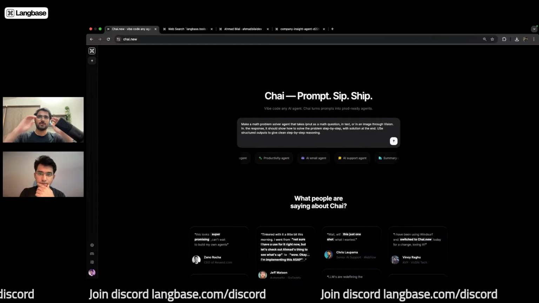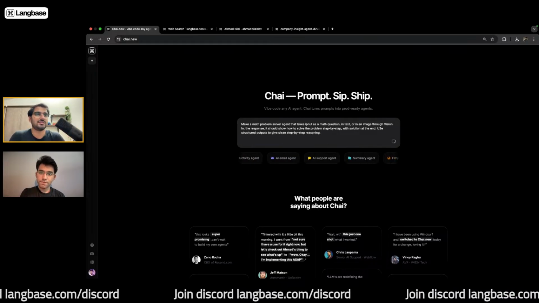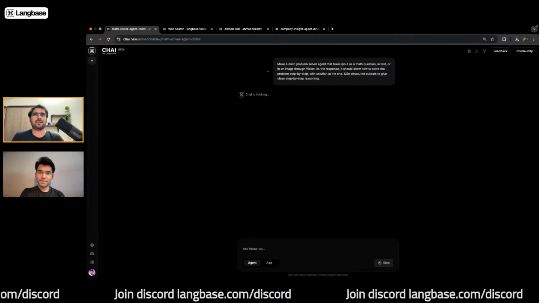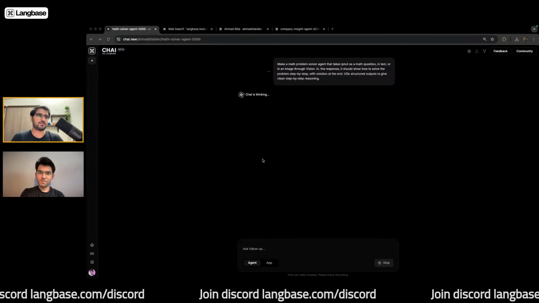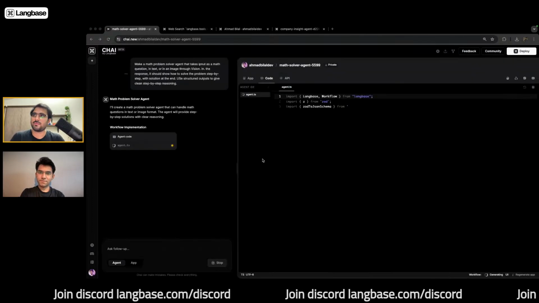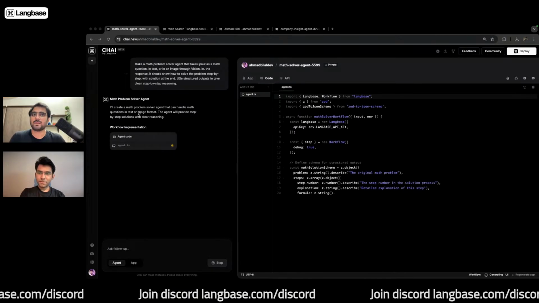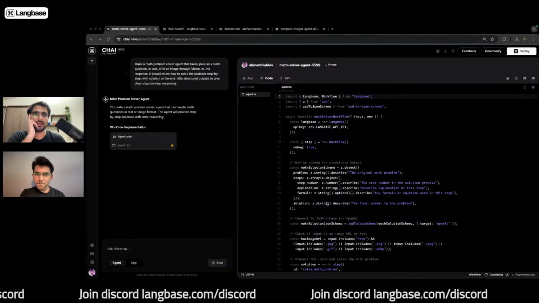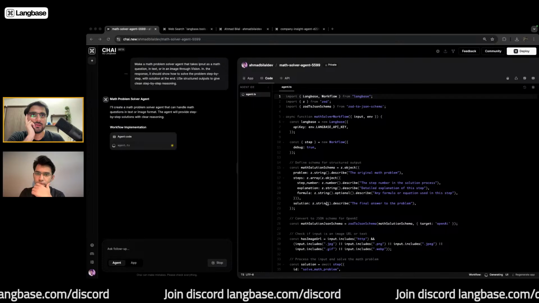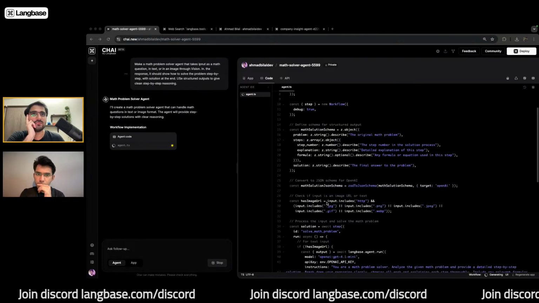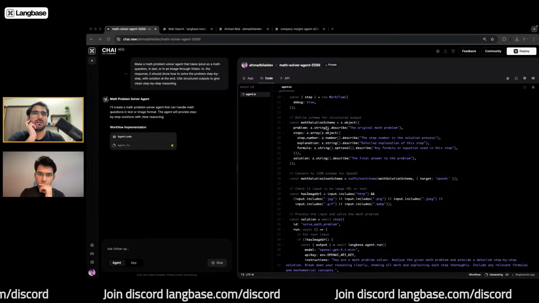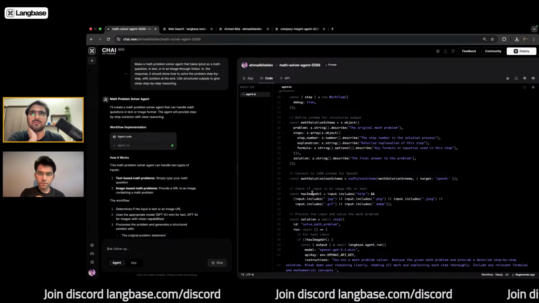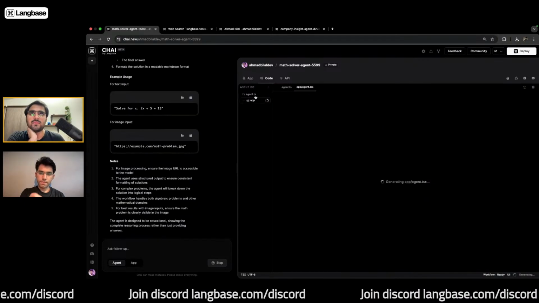All right. So it's starting to think. It has planned out the agent, and it's going to write the agent logic now. As you can see, it has already figured out the schema for the structured output, where there are keys like the problem, steps involved, and whatnot. It's going to start building the app now.